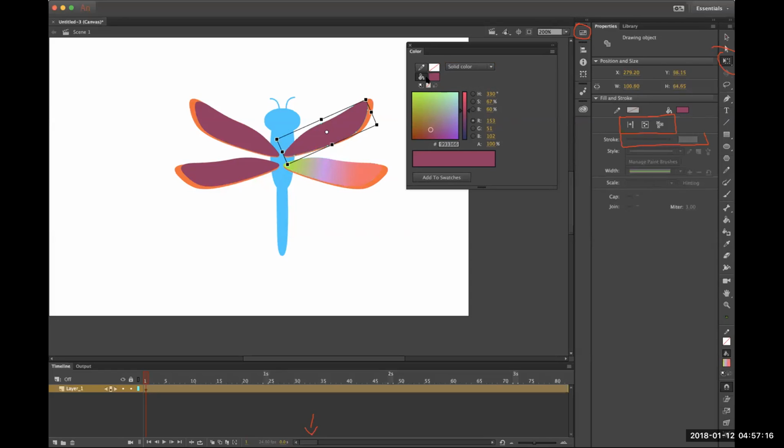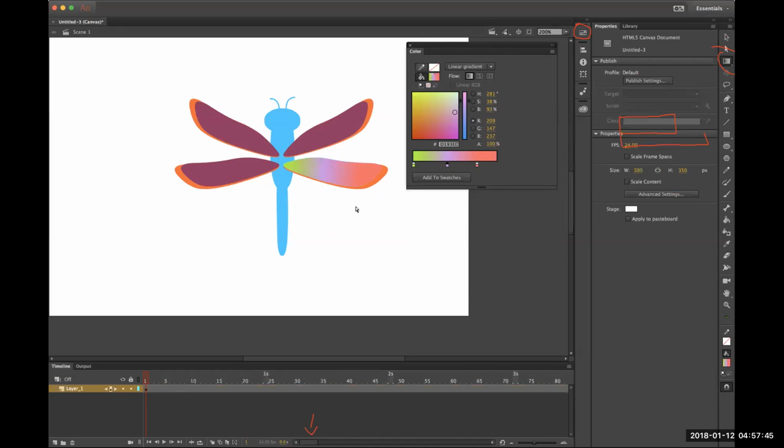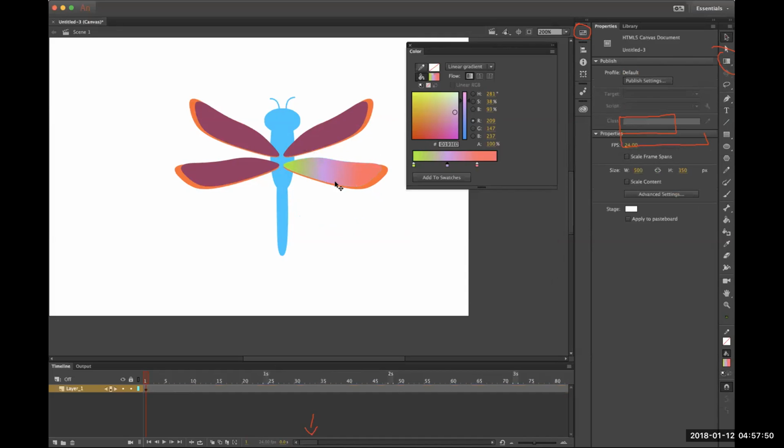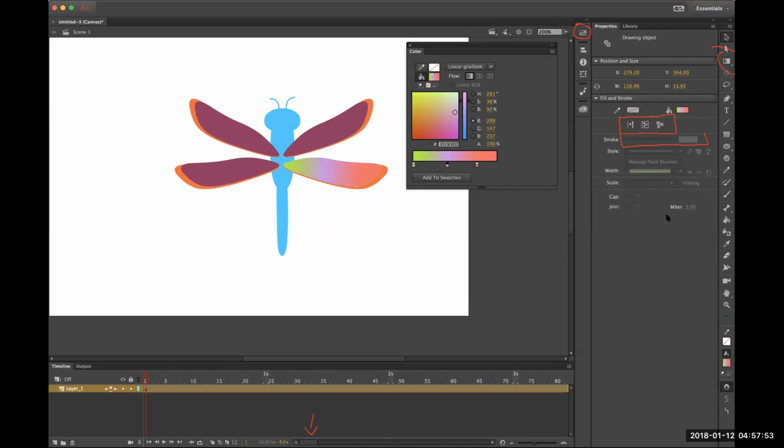So each one of my colors, now you can change this. If you have it selected and it's not the direction you want it to be, you can come over here to your transform tool, hold your mouse button down, and choose the gradient transform tool. And this will allow you to change the direction of your gradient. In my case, it's already set. This is the direction I want it, so that's fine. It doesn't have an outline on it though, and I want some distinguishment here.